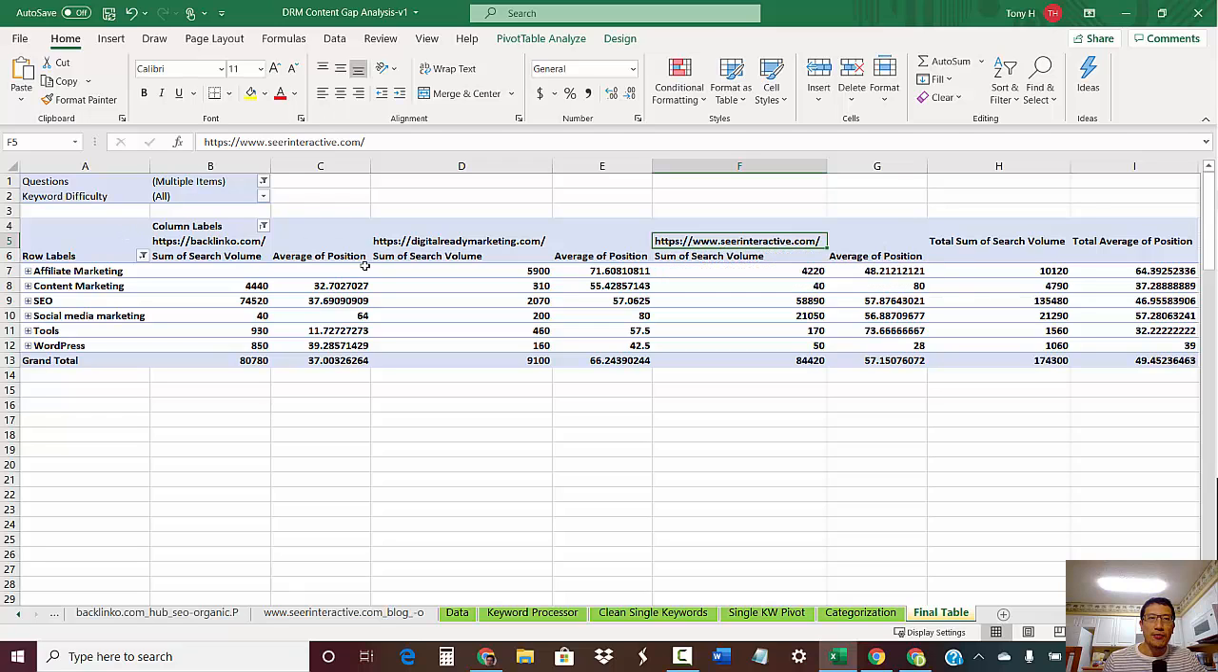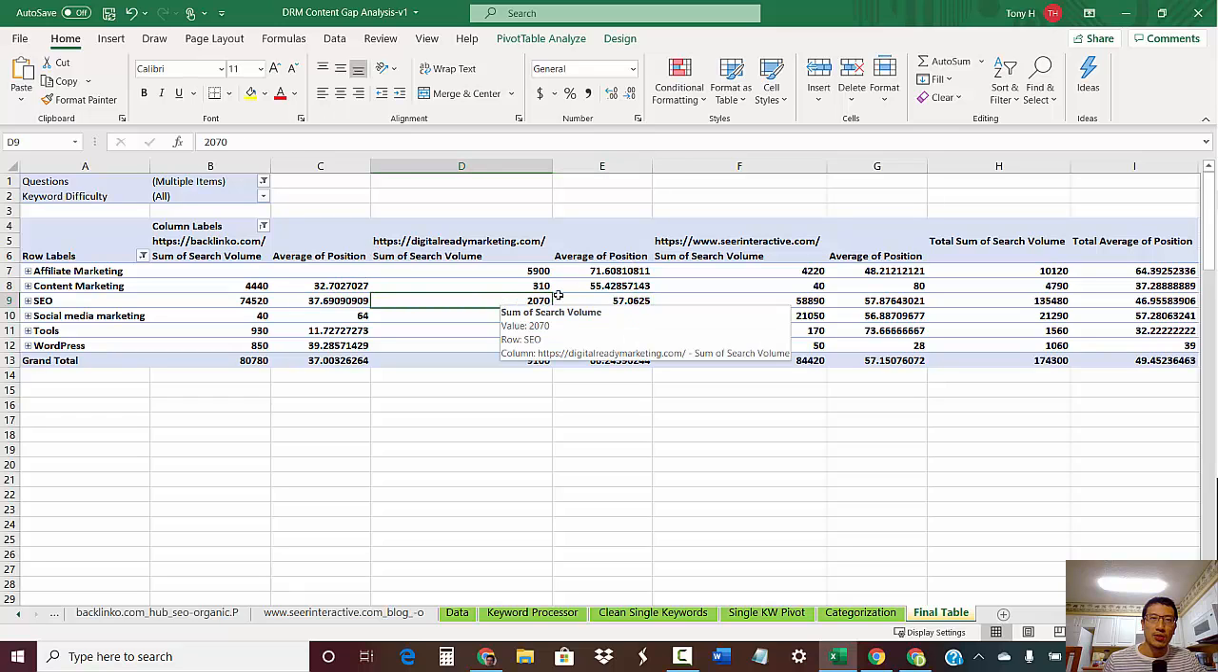And I have put the search volume in one column, average position in the other, so that I can see right away which website performs better for which category. So for example, Backlinko doesn't seem to have any affiliate marketing content, whereas it is very strong for SEO. Compared to that, my site has some affiliate marketing content, but is not very strong in SEO. And this can also be seen by just looking at the average position, not just the search volume.